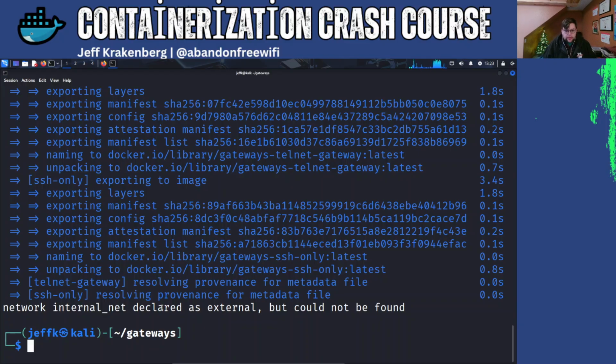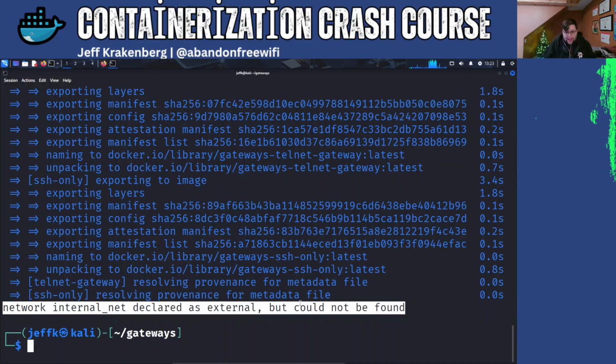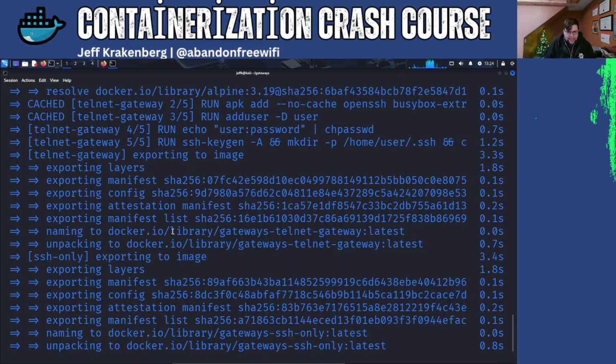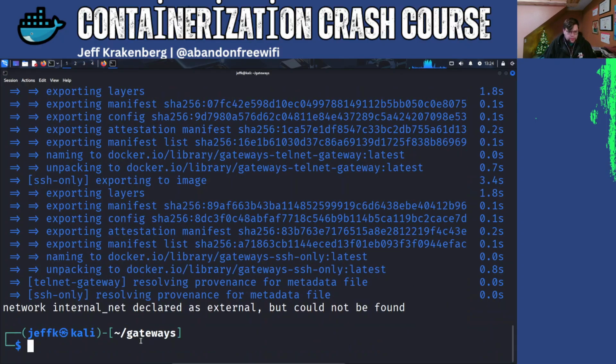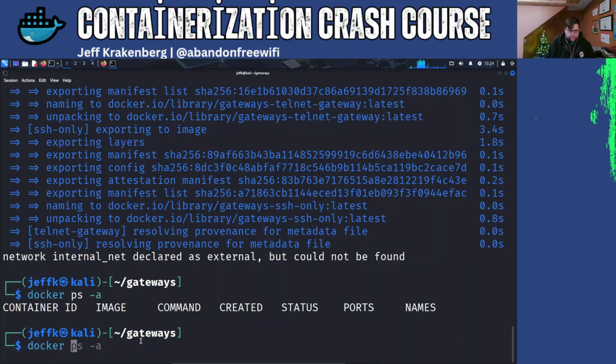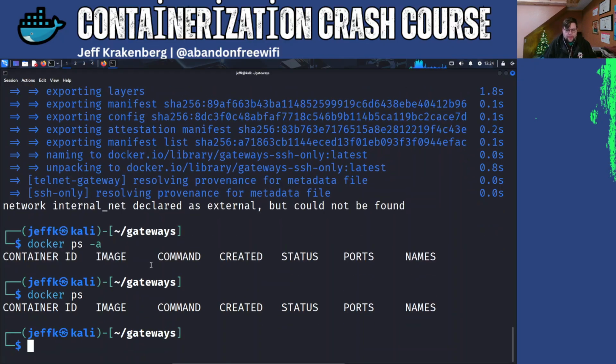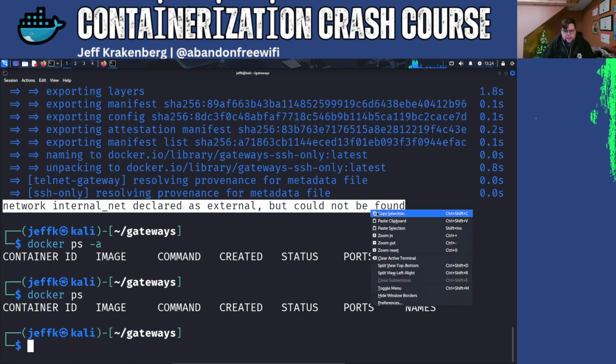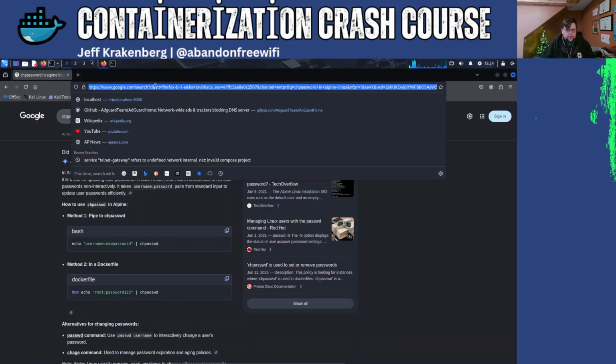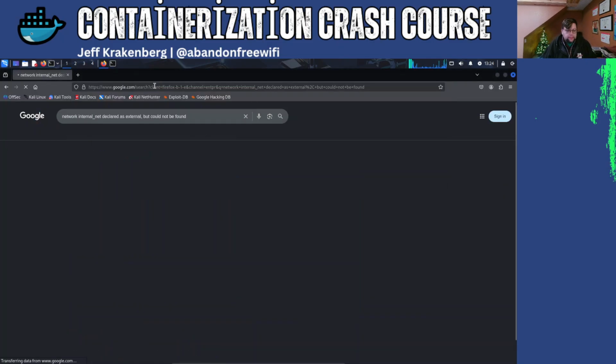So I did get network internal net declared as external but could not be found. So there might be a bit of an issue there that I need to troubleshoot. But let's see what is running. docker ps -a. Oh, it didn't actually do it because it didn't find the network. Cool. So let's go ahead and troubleshoot.